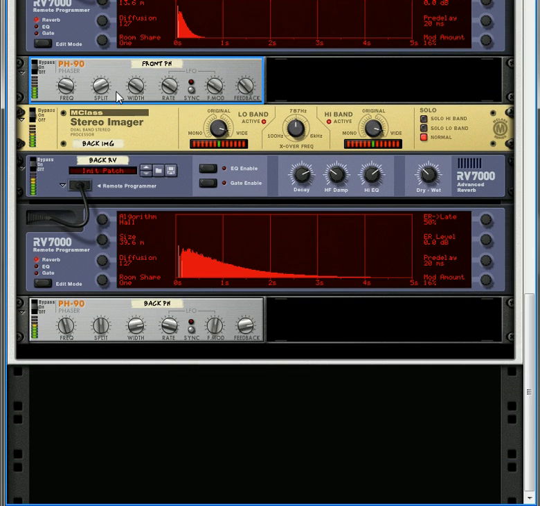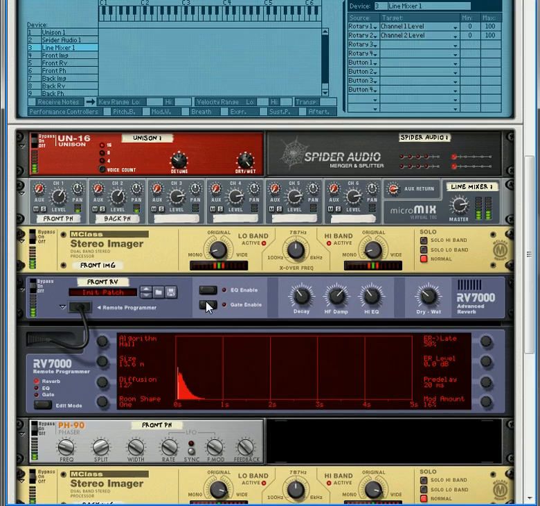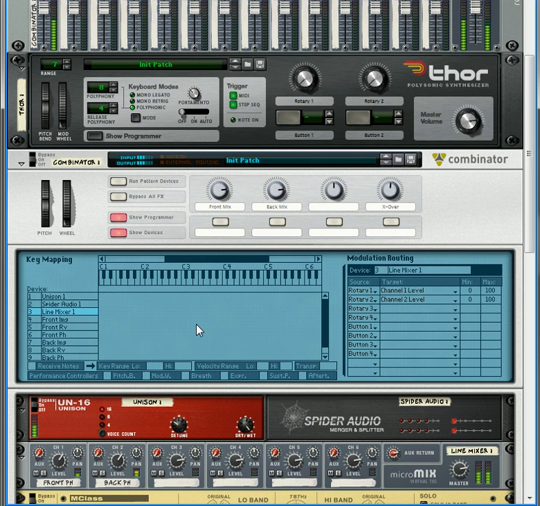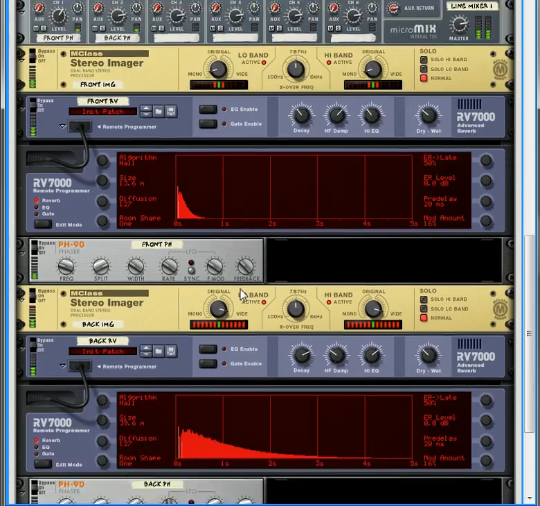Create a minor feedback here. And this one we can create in the back, we create a longer feedback. And a higher rate. So now you truly have two different effects for the front and the back. Maybe that feedback's a little high.